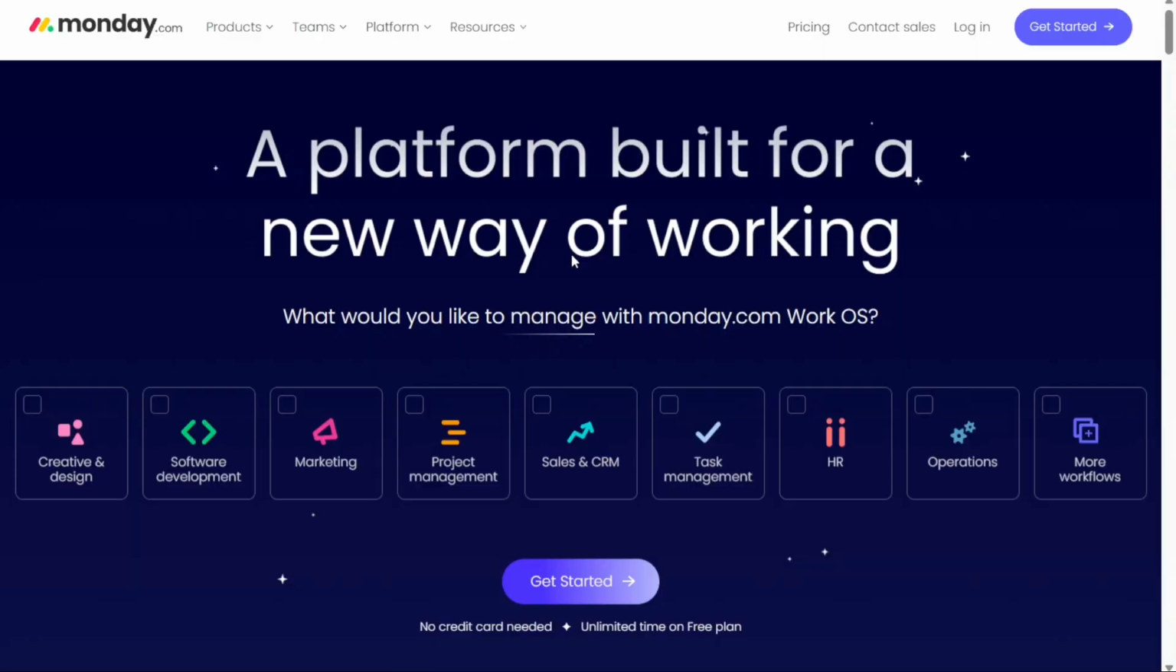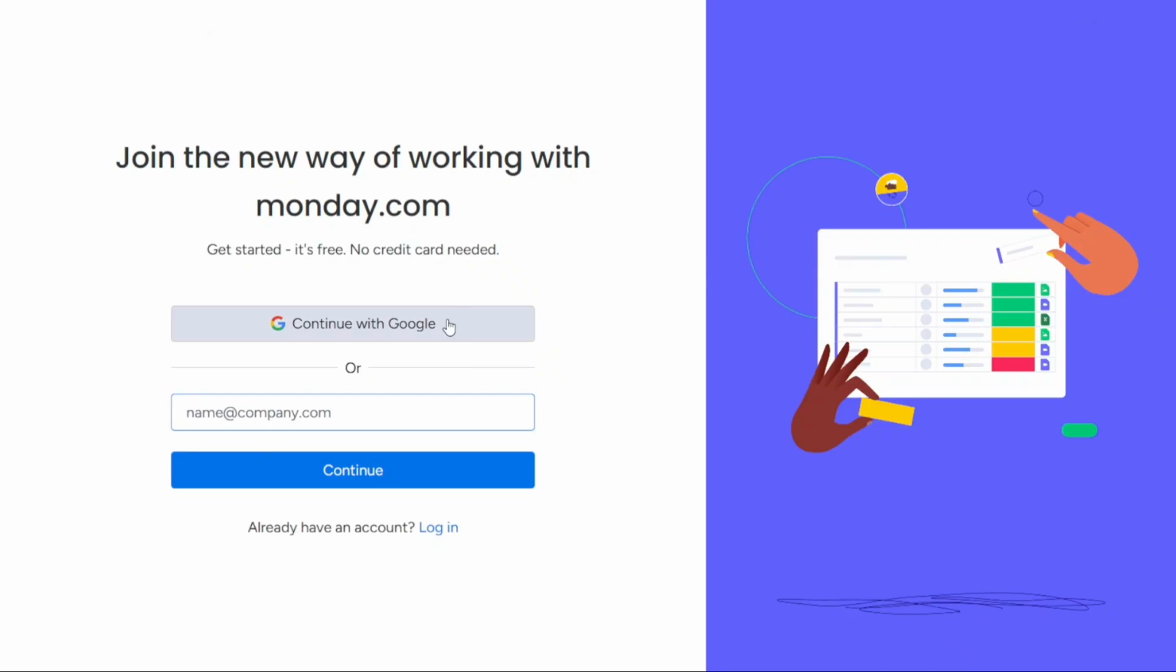Otherwise I will go ahead and jump right into the Monday.com tutorial. The first thing that you want to do is, if you didn't create your account yet, you will have a link below in the description. It's very easy to create an account. First, click on the Get Started button. From there, you can choose to sign up with your Google account or enter your email to continue.